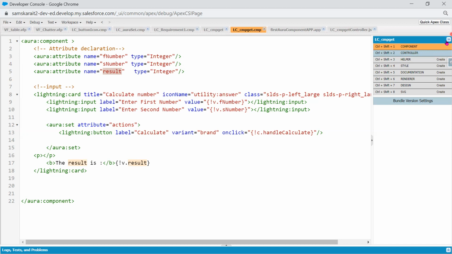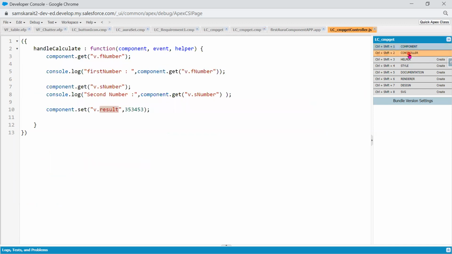Now, there is a different way to declare a variable in JavaScript. Now, let's assume that I have this value, I'm getting it. Now I wanted to store this information somewhere. So basically, right now, I have a first number, second number. So in the result, what I wanted to do is sum them up, like first number plus second number.